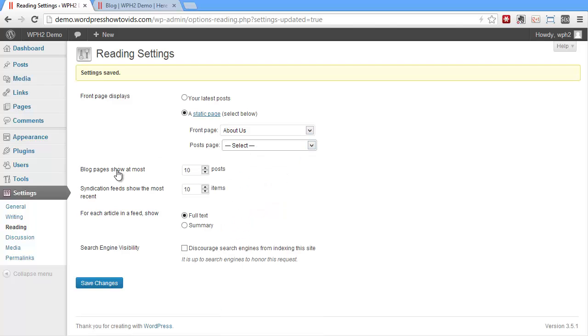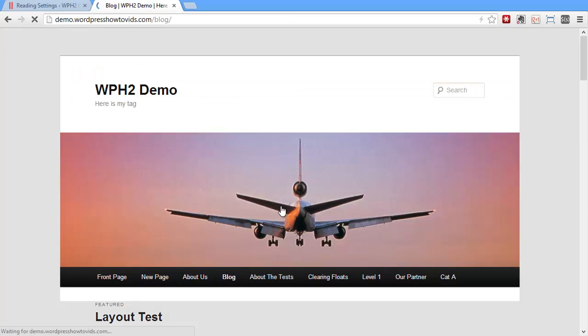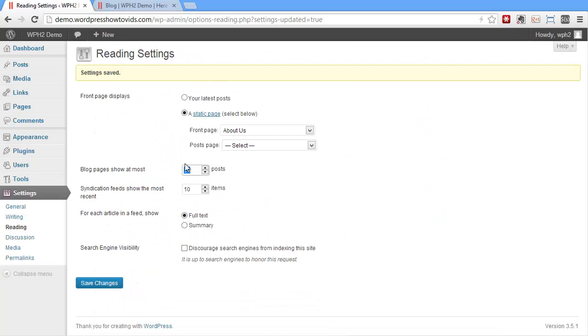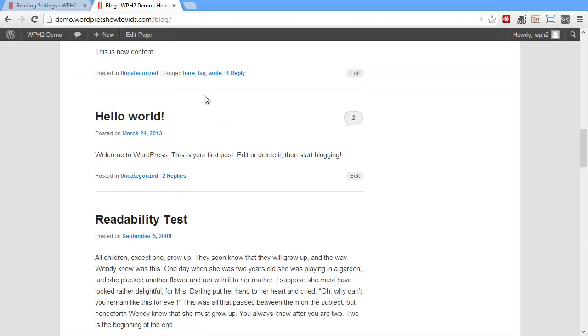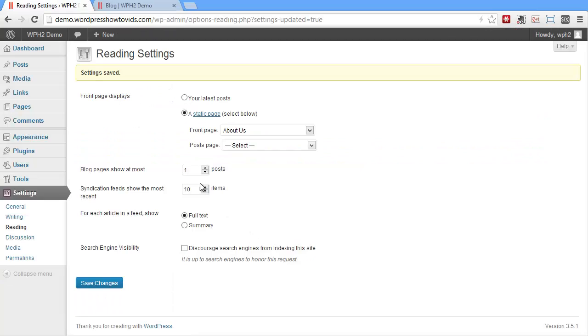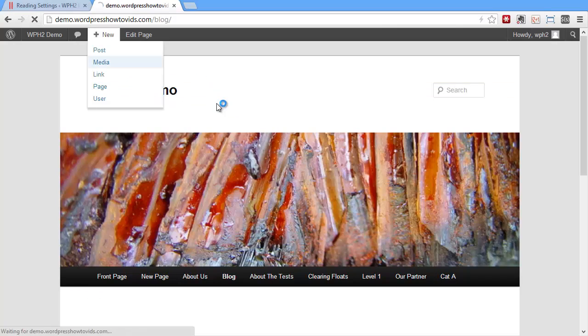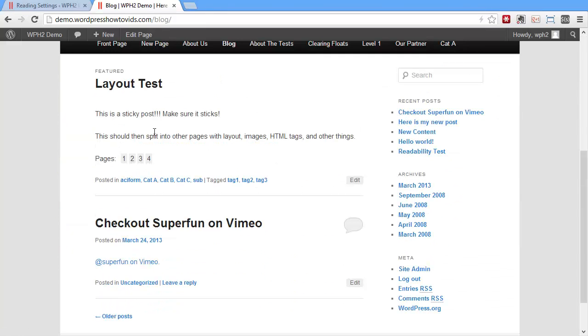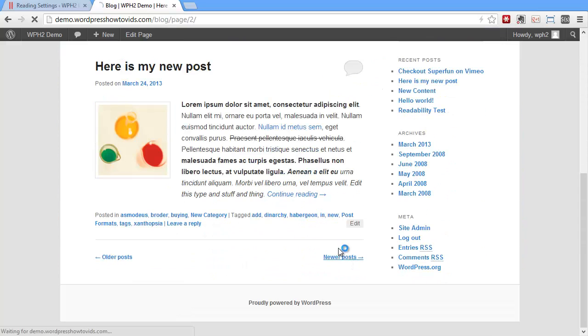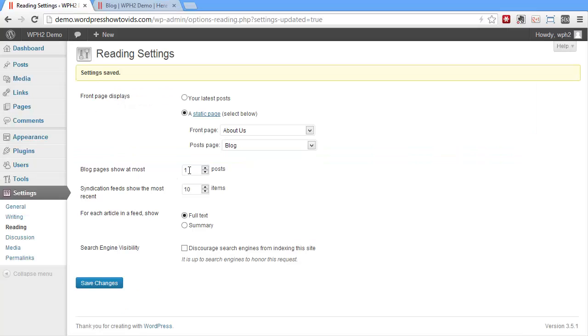Below that, blog pages show at most. Right now we have it set to 10, so whenever I am looking at my blog, I see at most 10 posts. I can set this to 1, 5, however I would like to change it. Let's just do 1 for right now. Refresh. Oops, I need to set this back to blog. Save. And now you see that although my sticky post appears there, I now only have 1 post per page. I can set that back to 10.